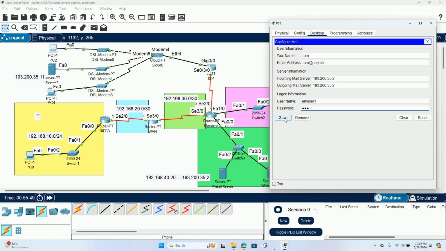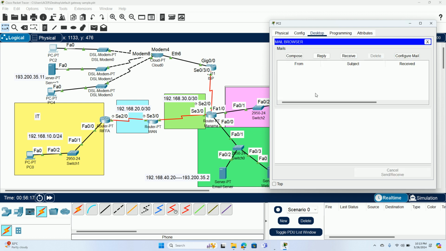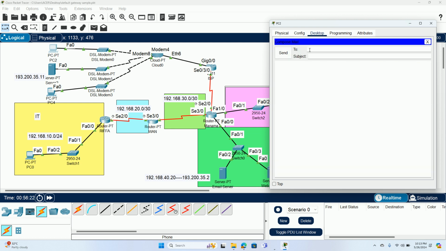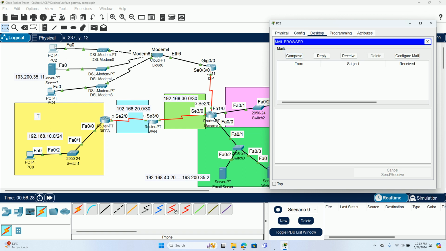So we are configuring the email client actually. This is the domain name that we gave in the email server, and the email address should be the username @domain name. So save. Okay, so we have created an email client in PC2.